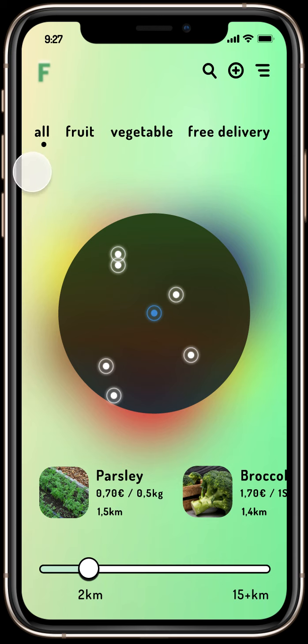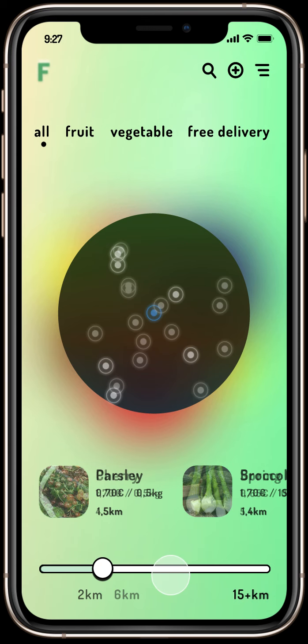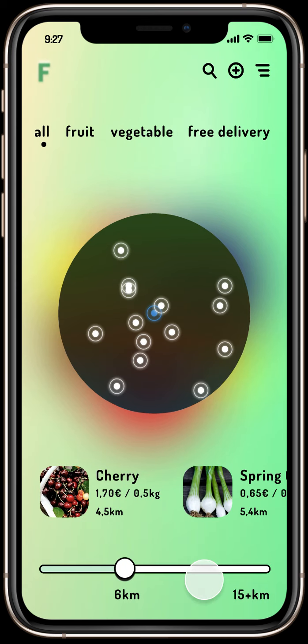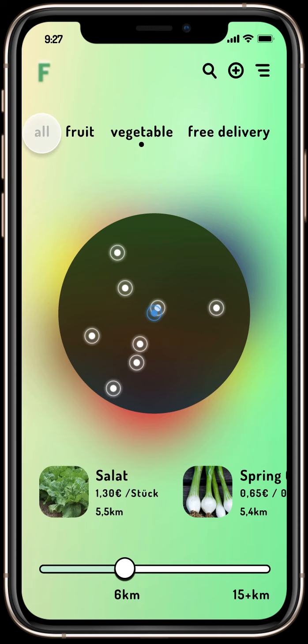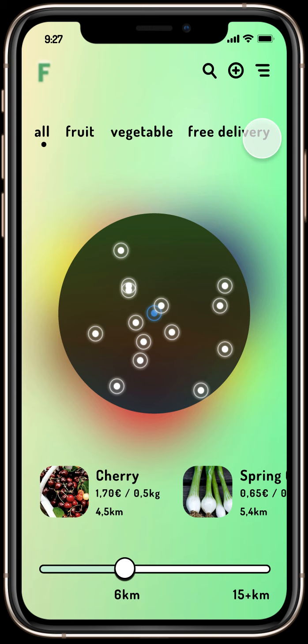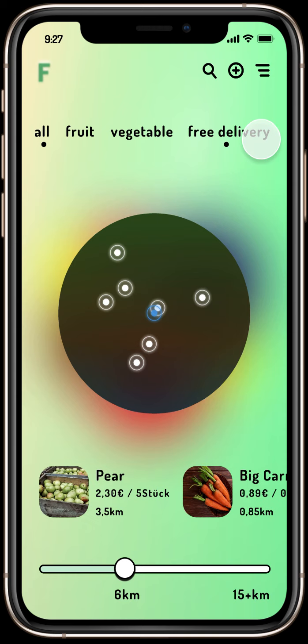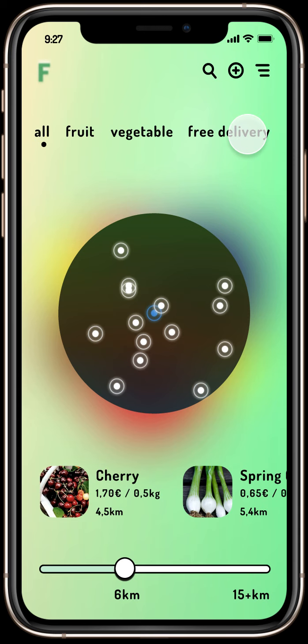Here is the filter of how we would like to see the goods on the map. And yeah, we can also adjust the distance we would like to see. Choose fruit, vegetables, and we can as well overlap in the filter with only free delivery goods.